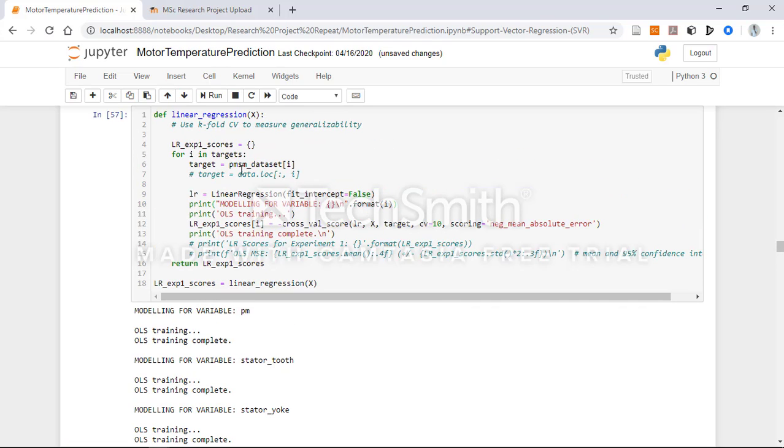The training here, LRX1 experiment 1 scores, is initialized as a dictionary to hold the scores from training the 4 different models, the model for the 4 different target variables.